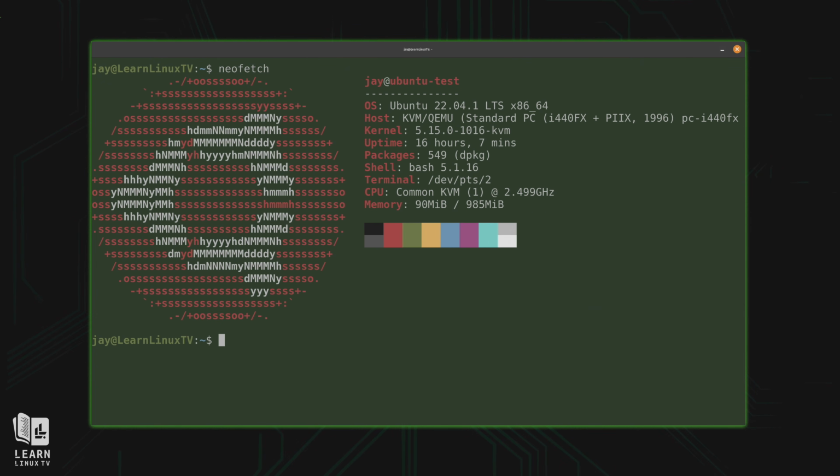Check that out. It shows me an ASCII logo for my distribution. It lets you know the specific version of the distribution that I'm running. The host, this is a virtual machine running in Proxmox. It also gives me the kernel, the number of hours of uptime, how many packages are installed. This is just so cool. It's very useful.